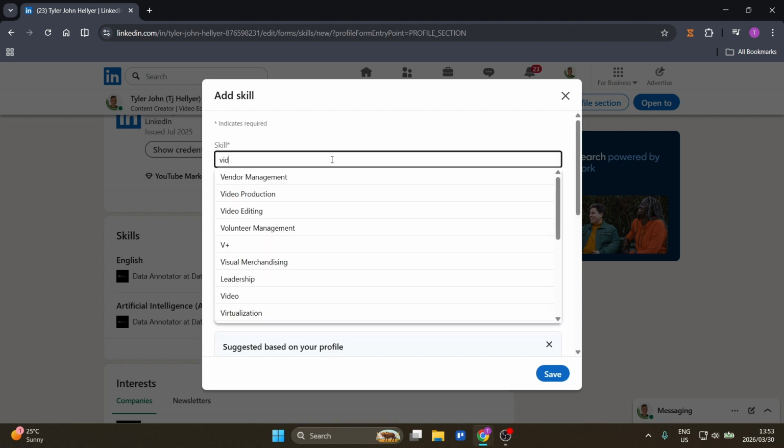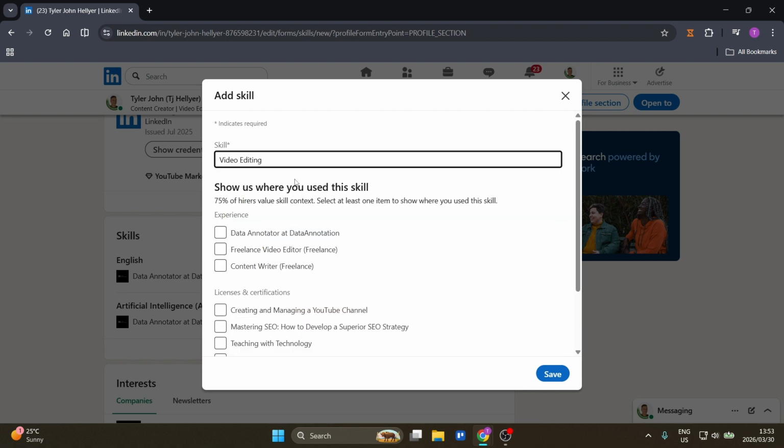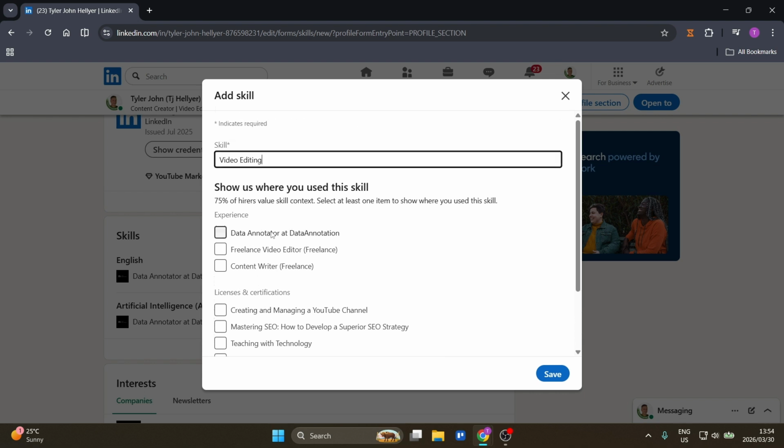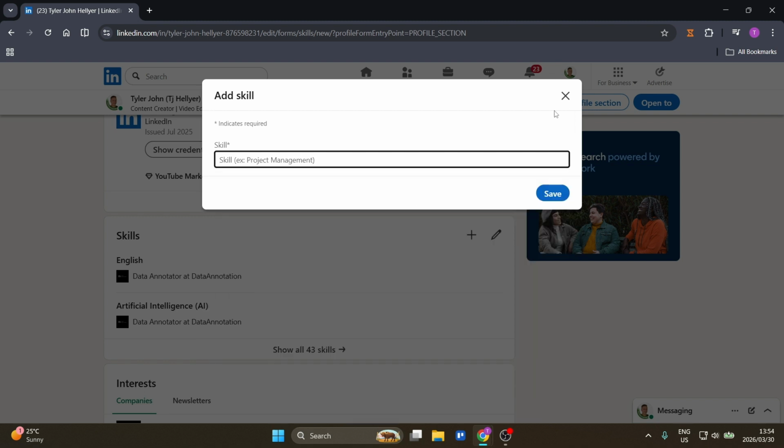So let's just say, for example, if you start typing, it'll give you some suggestions. So we're going to say video editing. Click on that. When you actually add a skill, it'll give you the option to select where you actually use the skill within your profile. Okay, so you can choose like from your licenses and certificates, or your previous work experience, where and how you want to add that and what you want to relate it to.